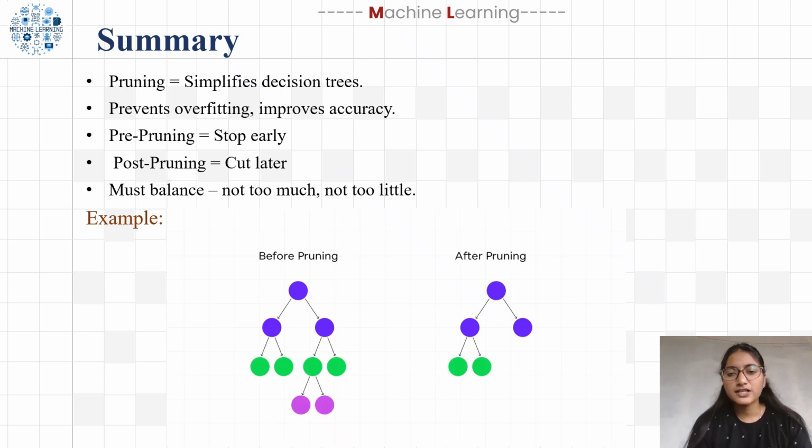Alright, let's quickly summarize everything we discussed today. So, pruning makes decision trees simpler and more accurate. It prevents overfitting and helps the model generalize better. Pre-pruning means stopping the growth early, while post-pruning means cutting later. But the key is balance. Prune just enough, not too much, not too little.